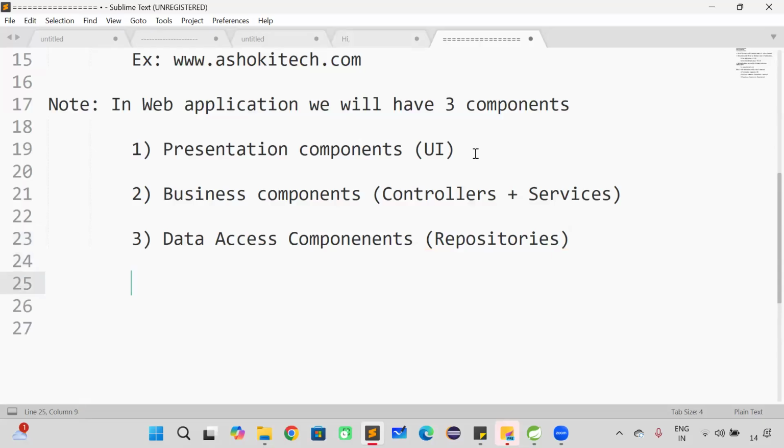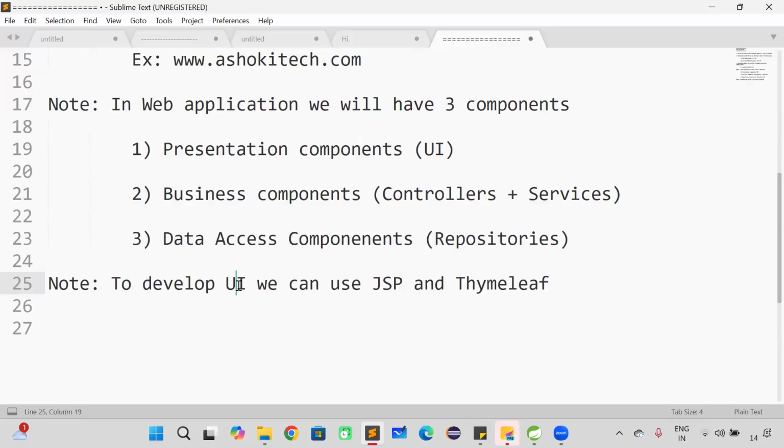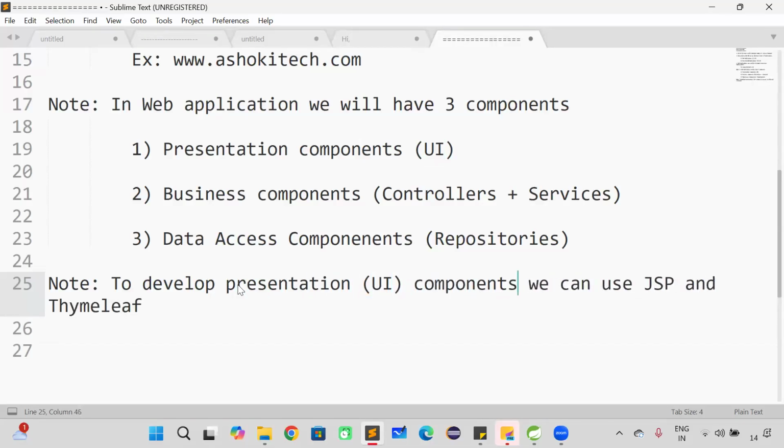Okay, fine. Next, to develop the presentation, to develop the UI, we can use JSP and Thymeleaf to develop presentation components, nothing but UI components. In Spring Web MVC, we can use JSP and Thymeleaf, but both are outdated. People use JSP in real time, Thymeleaf, no. People are using Angular and React for the presentation.